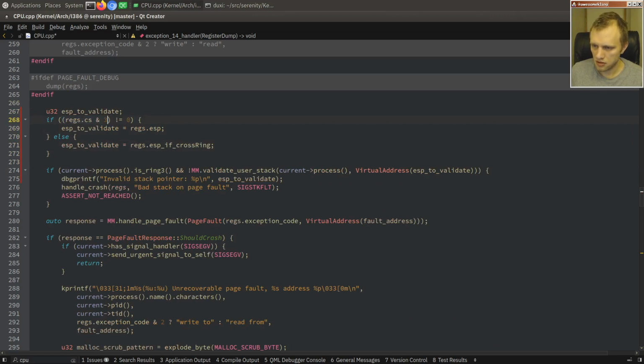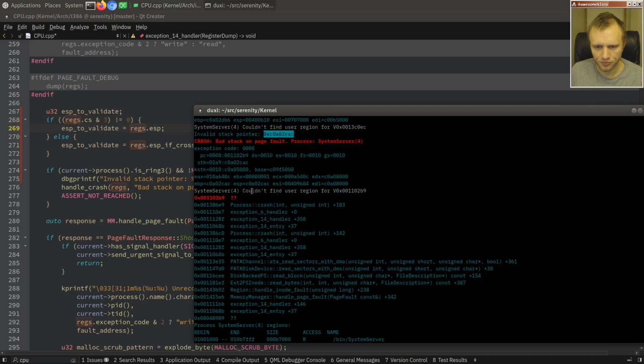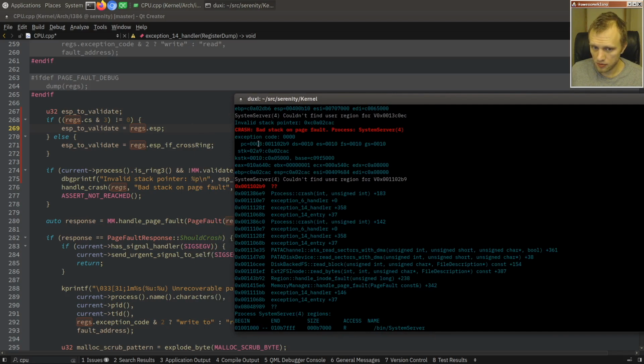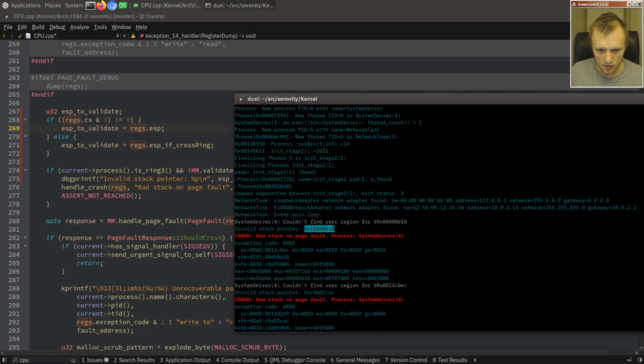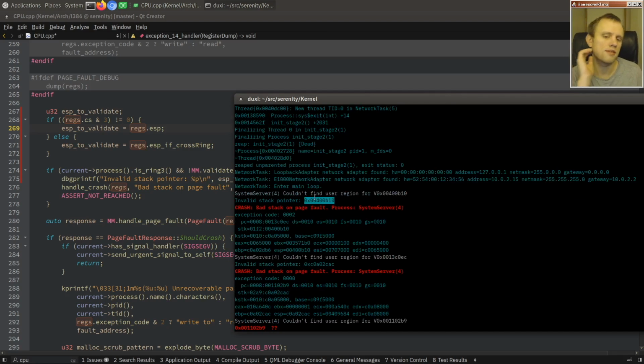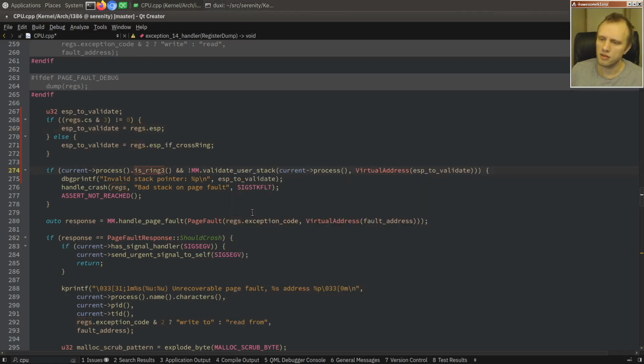If reg cs3 is not 0, what's cs at this point? It's this one. And wait, hold on. Let's look up here. This stack pointer we cannot account for, and it's a kernel address. So it's a kernel stack pointer, and we have to just let it slide. So I guess if the process is in the kernel, then we gotta let it go.